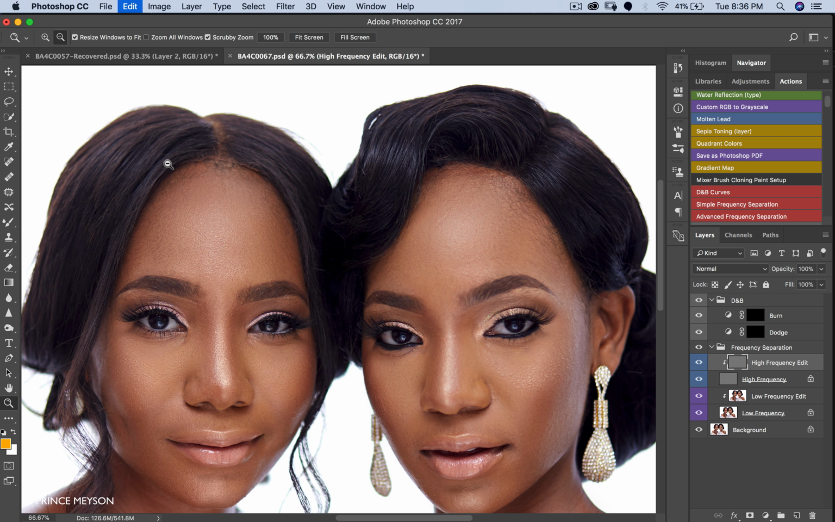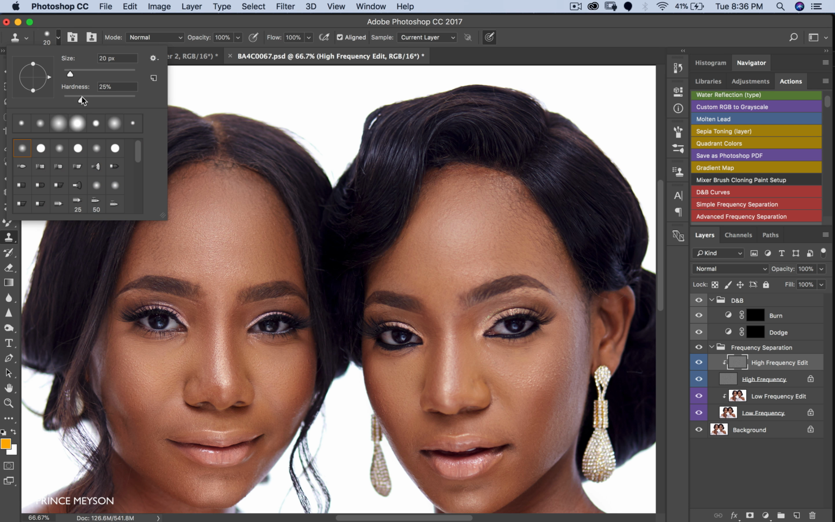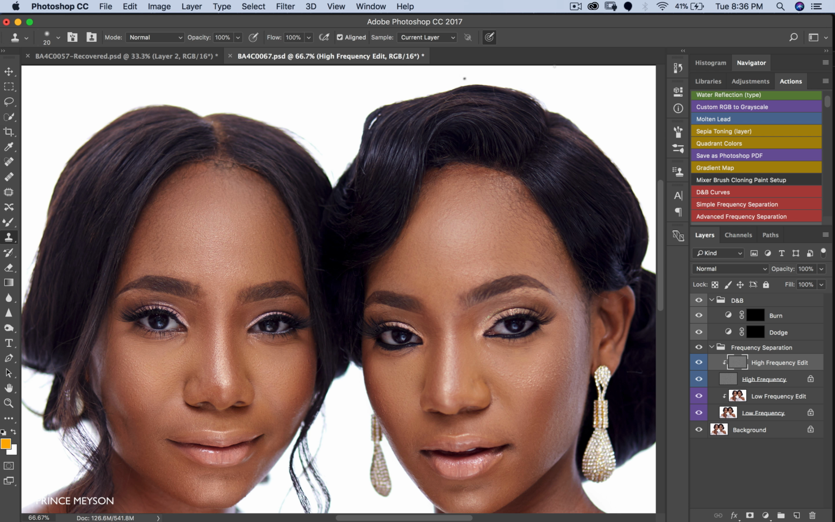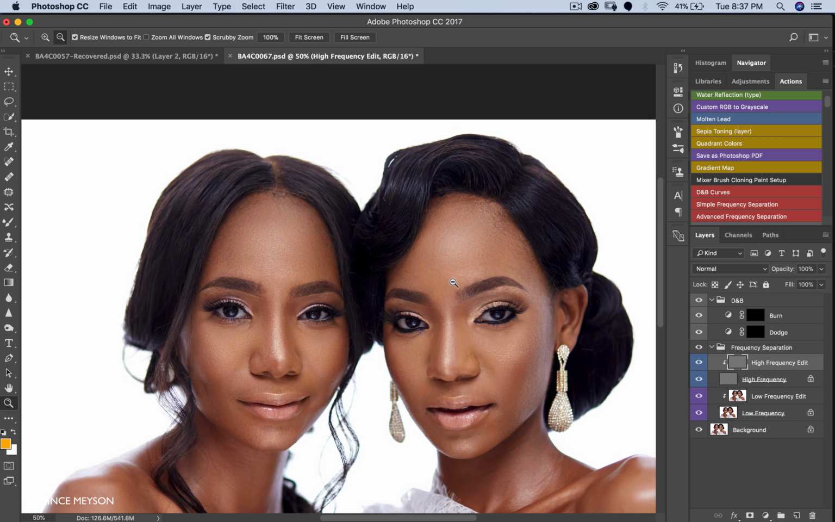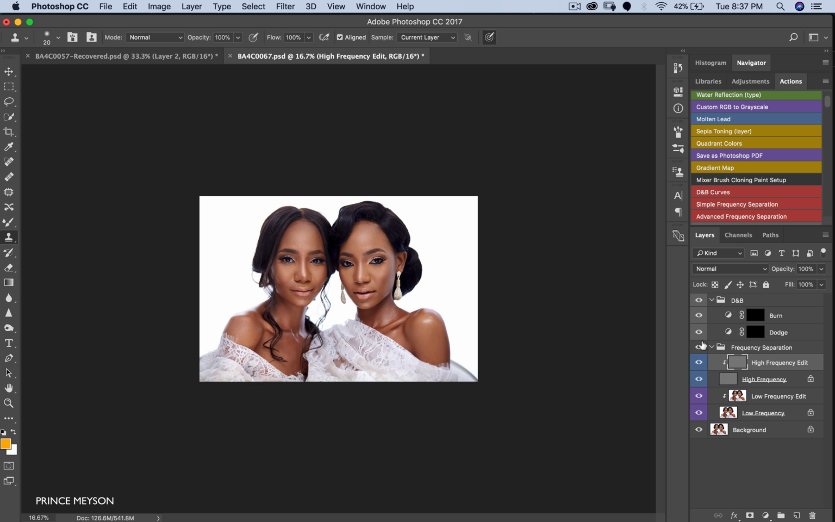Oops, made a mistake there. Okay. Nah, made a mistake there. Let me reduce the hardness of this brush to 0. Probably have to do this again. Okay. So this is where we're at now.